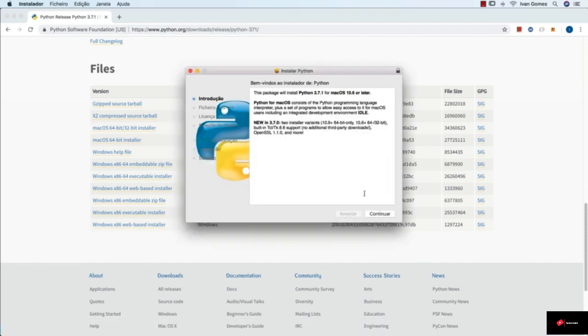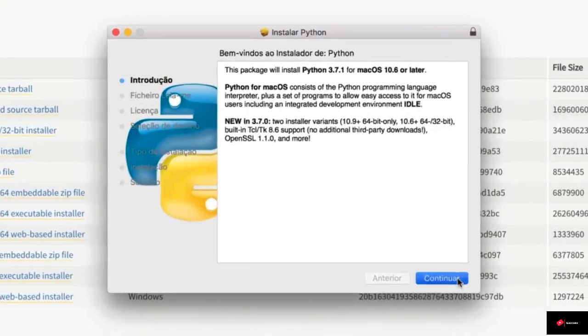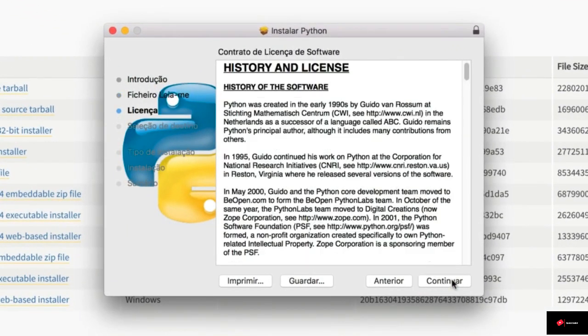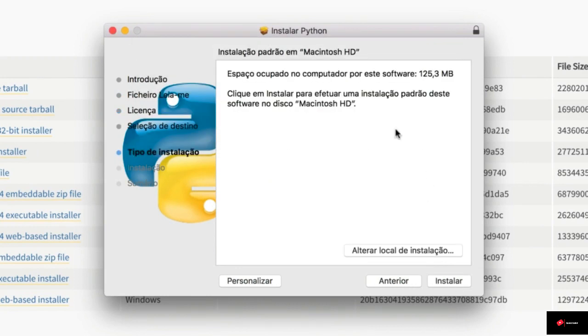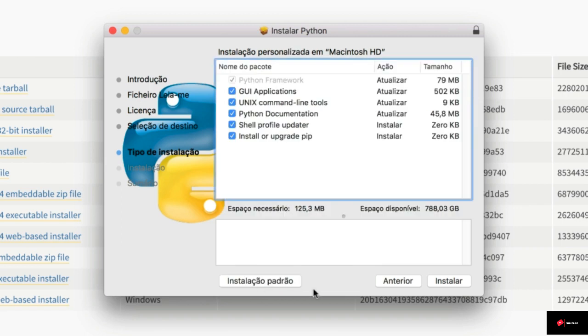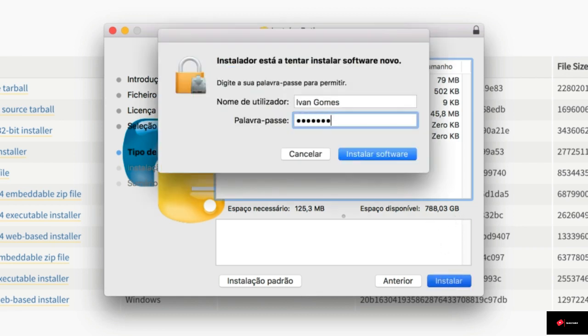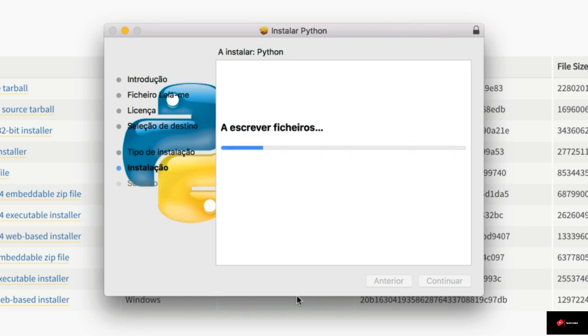Now that the download is finished, let's open the installer. Now we can just click Next until the end. I'm just gonna leave it on my default Macintosh HD and it's going to be installed under the Applications folder. If you want, you can click Customize so you can see what is being installed. We can just leave all these options selected and click Install.